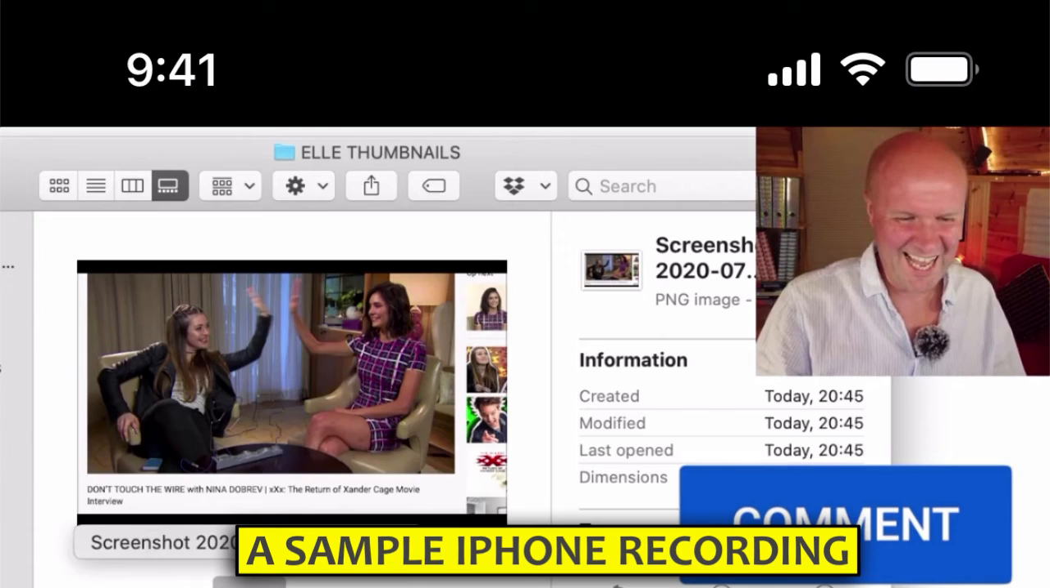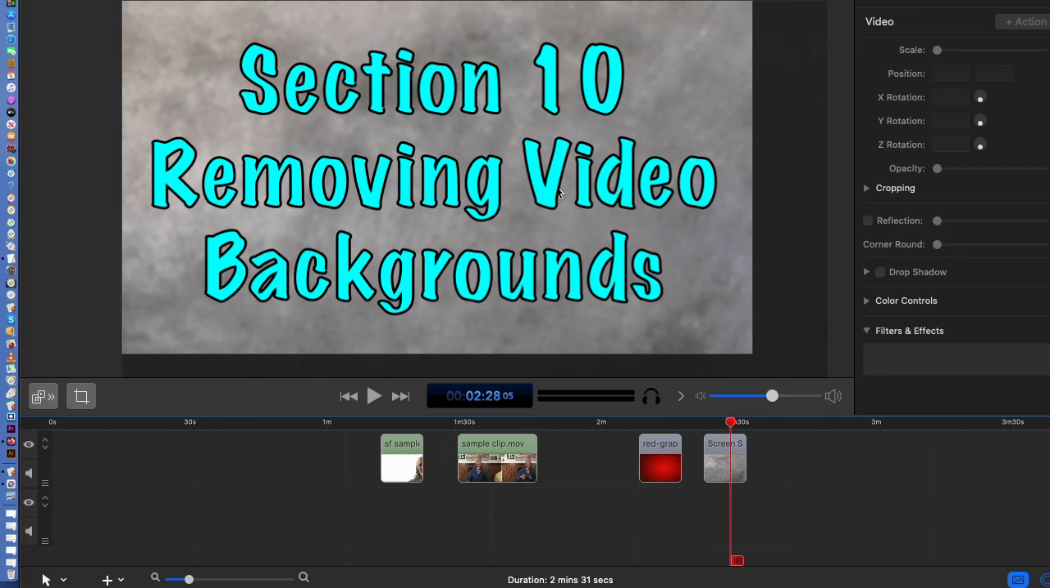There you go. So that's what a screen recording on an iPhone looks like. It's easy to do, very easy to set up, and you get good quality video and audio coming out of it. Okay, good.